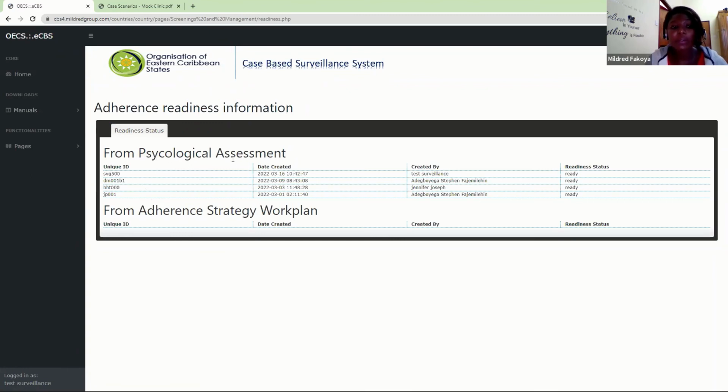For those who went through psychological assessments, you have them and what the psychologist or the adherence counselor has said, whether they're ready or not. For those who were ready through the strategy work plan, you find the list of clients here who were not ready psychologically, but when they went through the strategy work plan, they were able to be adherent to the simulation done.